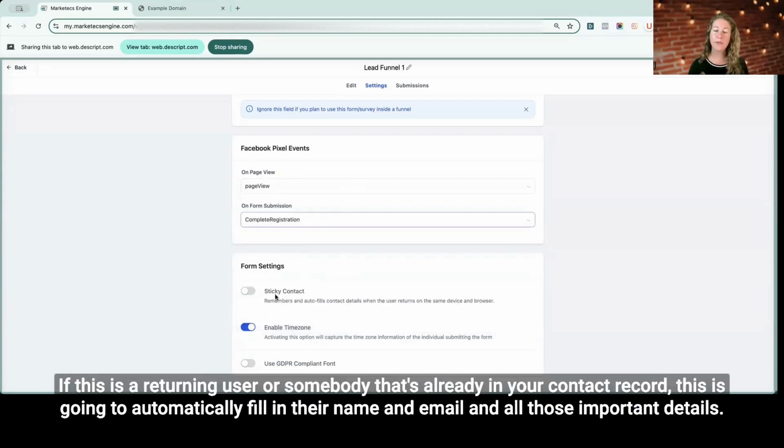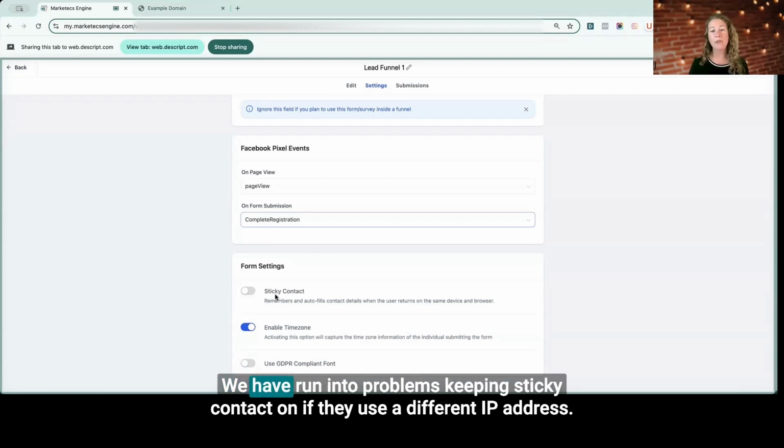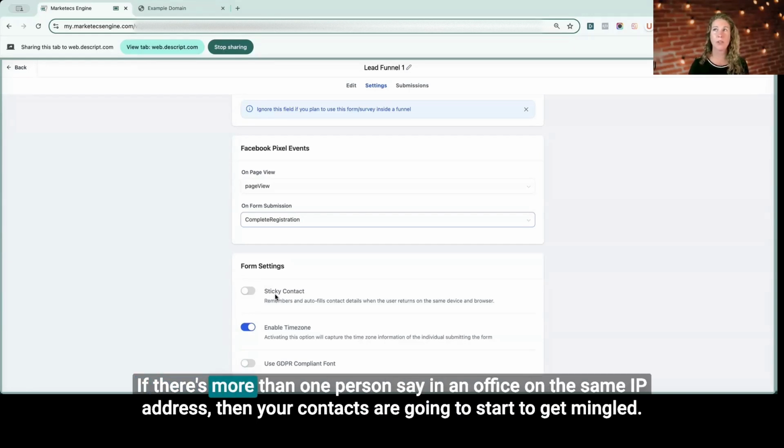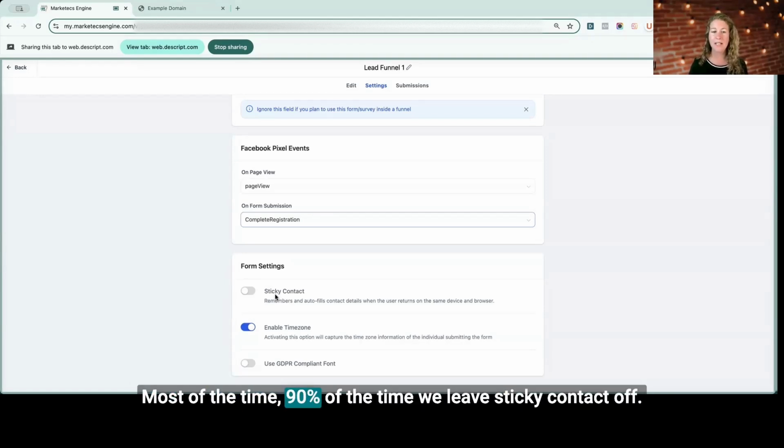Sticky contact, if this is a returning user or somebody that's already in your contact record, this is going to automatically fill in their name and email and all those important details. We have run into problems keeping sticky contact on if they use a different IP address. If there's more than one person, say in an office on the same IP address, then your contacts are going to start to get mingled. Most of the time, 90% of the time, we leave sticky contact off.